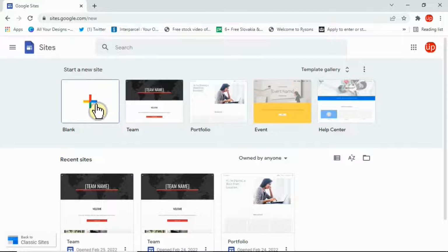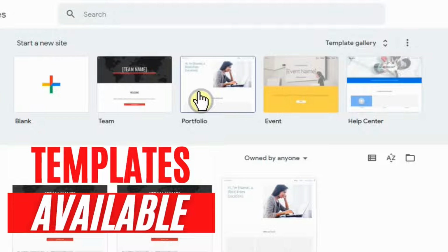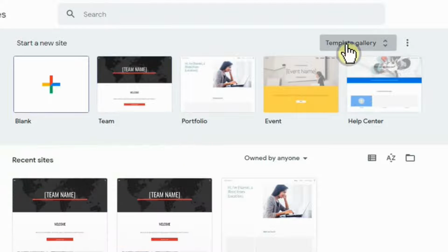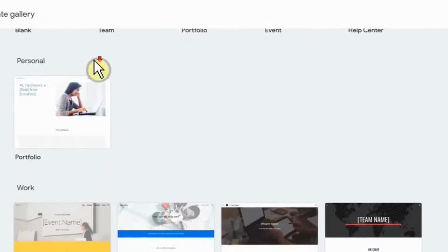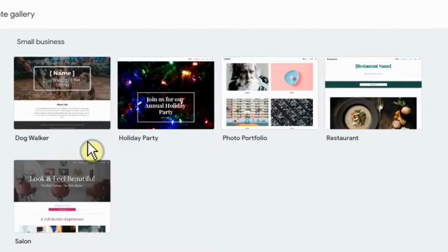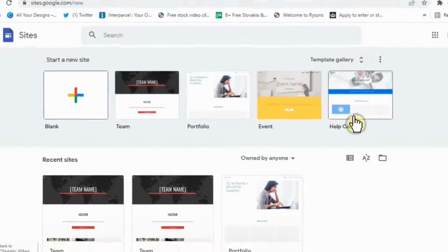And here on the top panel, you have the option to start a website right from scratch, or you can use one of these templates. You can even expand this panel by clicking this template gallery. Once you click on this template gallery, you can see you have quite a few options there to give you a start with your website. To keep things simple, I'm going to select one of these templates.